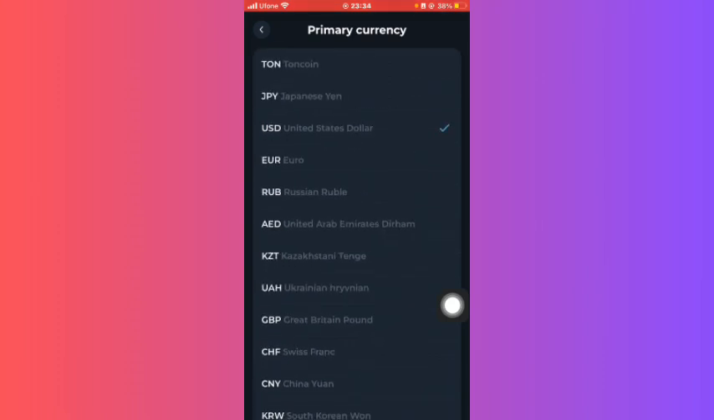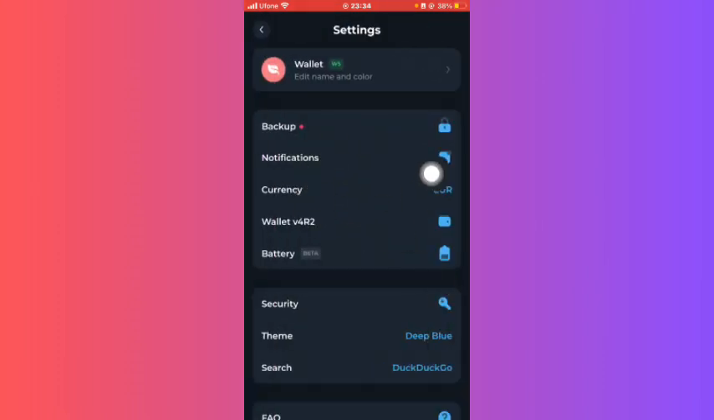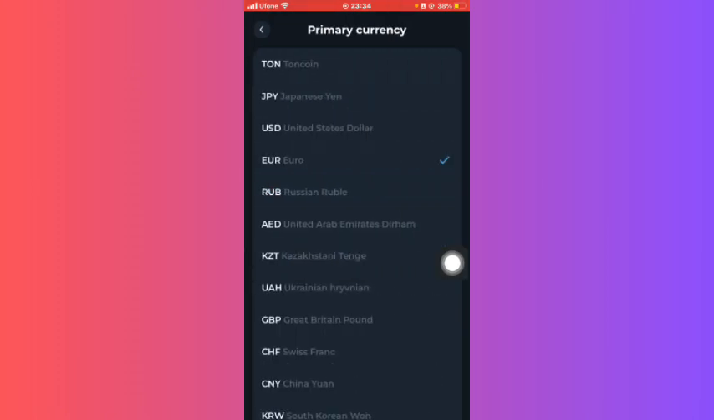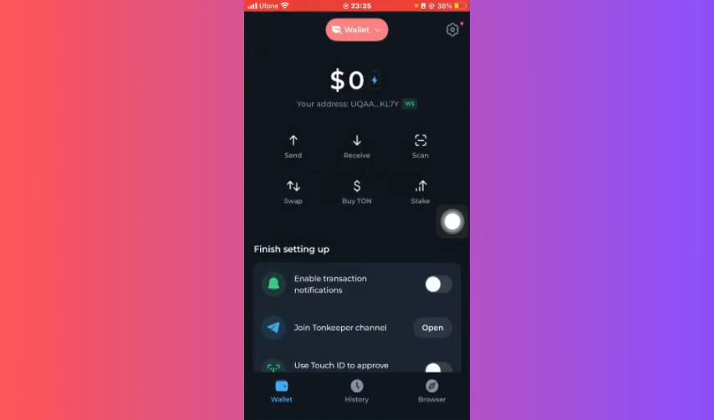For example, if you wish to change your default currency into euro, you can just click on euro and your currency would be changed. But however, I just want it to be USD, so I'm just going to click on USD and it will be USD. So that's basically how you can convert or change your currency on Tonkeeper.